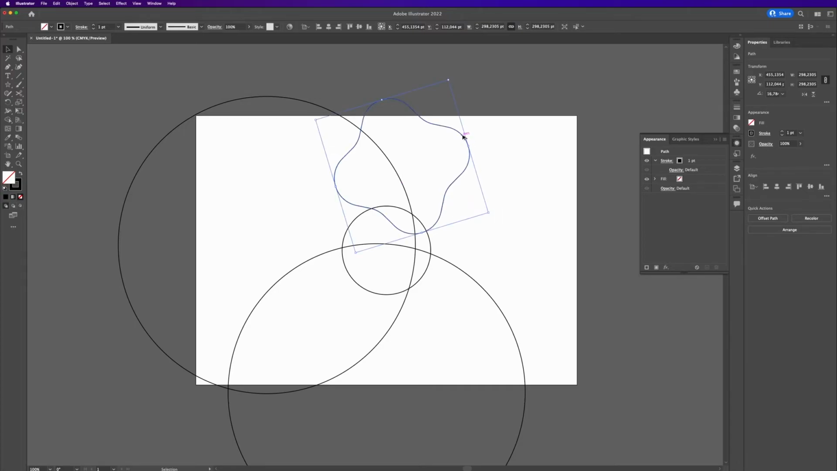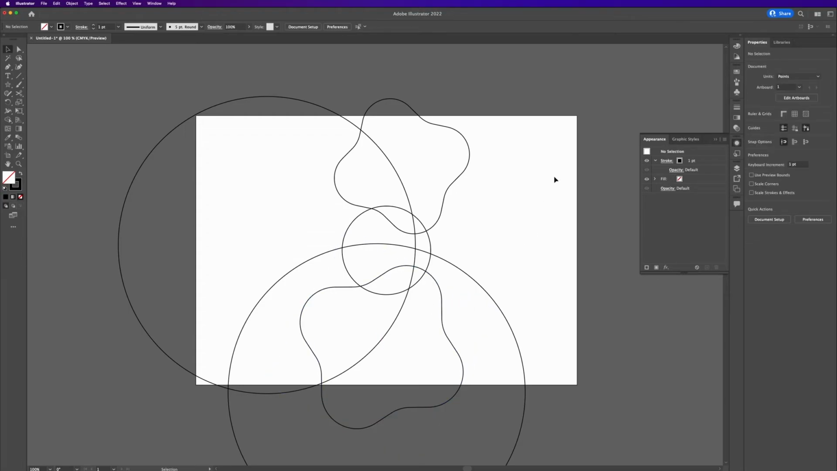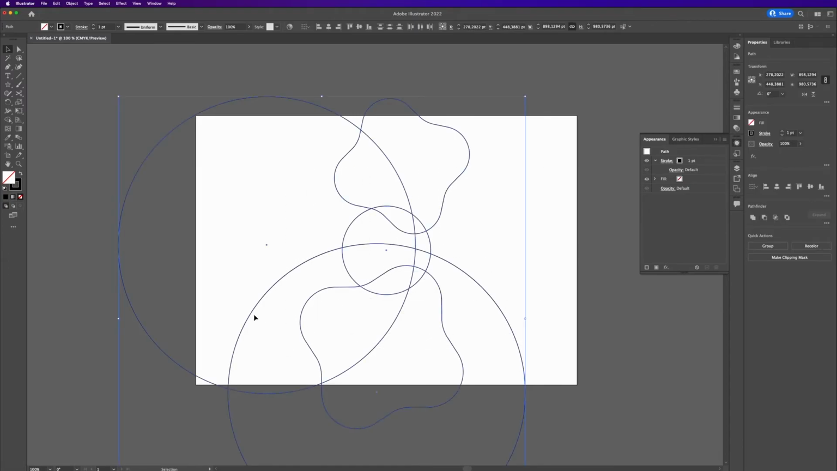Probably like so. Let's duplicate this by just dragging it and holding the Alt key. Rotate it at a 45-degree angle, holding Shift. And drag it down here. Scale this up a bit. And there we go. Now we can select all our objects and either just press this symbol here, which is the Shape Builder tool, or press Shift M.